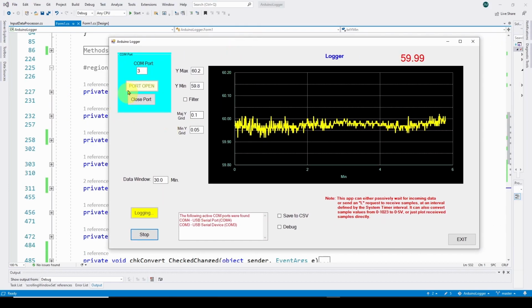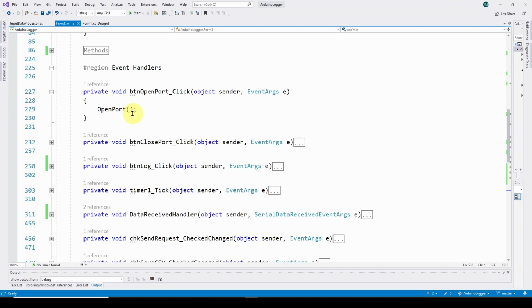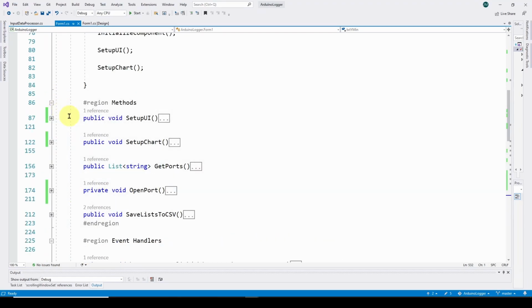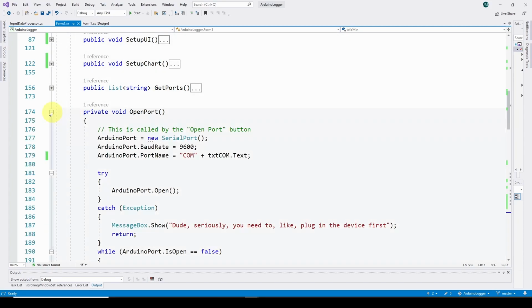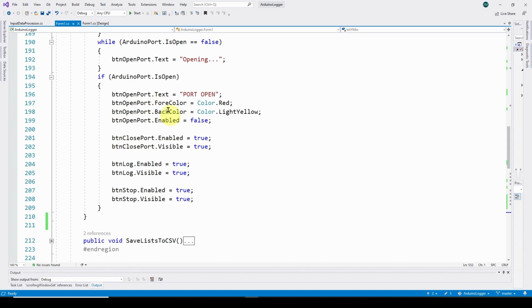So when the user presses the open port button, it's going to go to this event handler, and basically all it does is it calls open port. So what does the open port method do? Well, we'll scroll down to this, and much of this is just enabling and disabling some buttons because now that the port is open, then we can start logging.